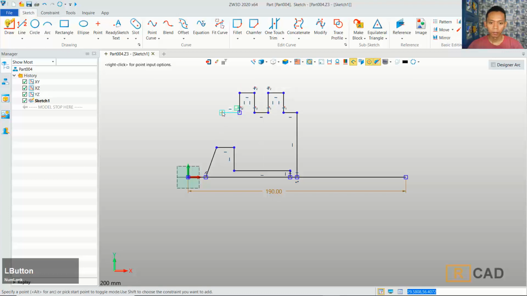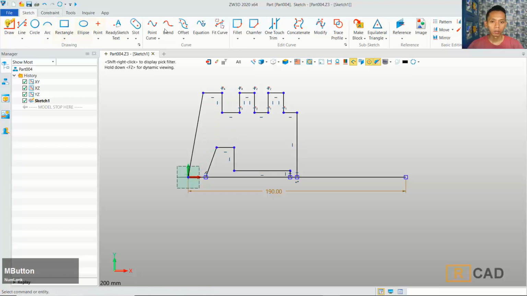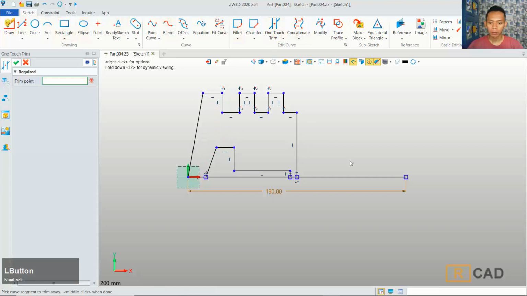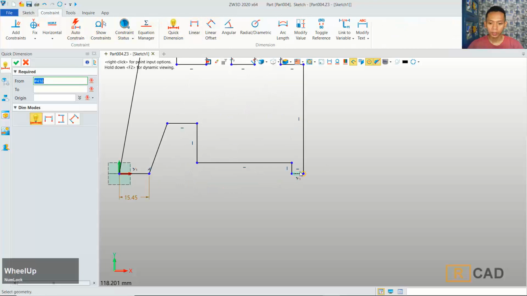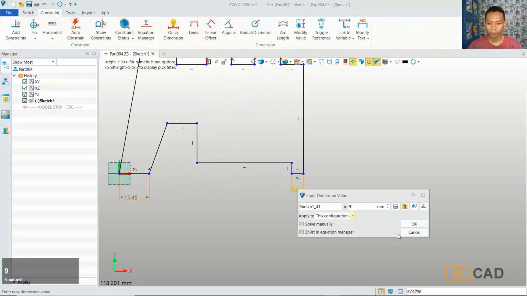Left, and then you can connect into here. Okay, now I will use one touch trim, and then you can cut this line object, and I will use quick dimension to change the length of this line object to 9.